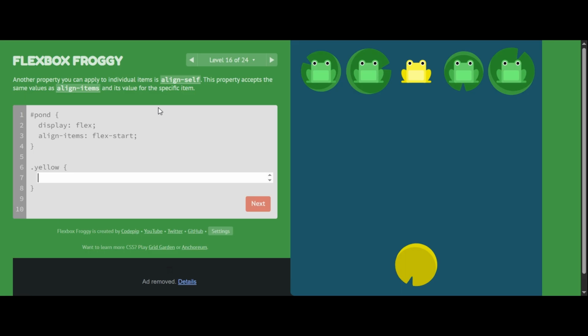Next one is another property you can apply to an individual item, align self. This property accepts the same values as align items, and its value is for the specific item. Okay, so what should I do? Okay, another property is align self. Oh, great. I'll see about this as well.